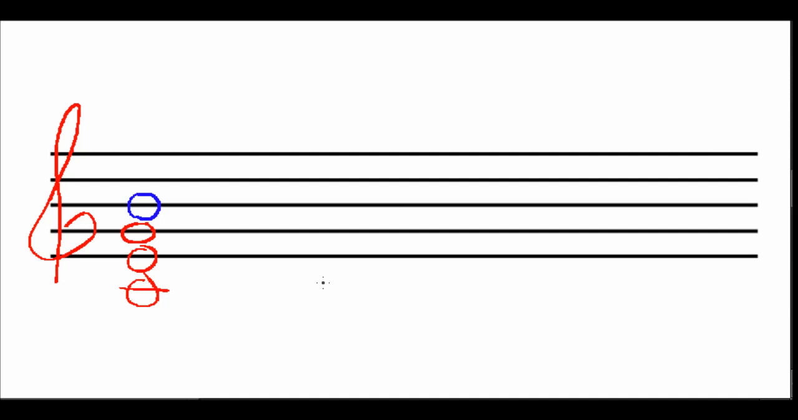Now, as easy as it is to spell them, it's a little more challenging to identify them and all the different variations of seventh chords. For the purposes of this video, this is for my Introduction to Music Theory course. I'm only going to spell about 5 types of seventh chords, this being the first one.